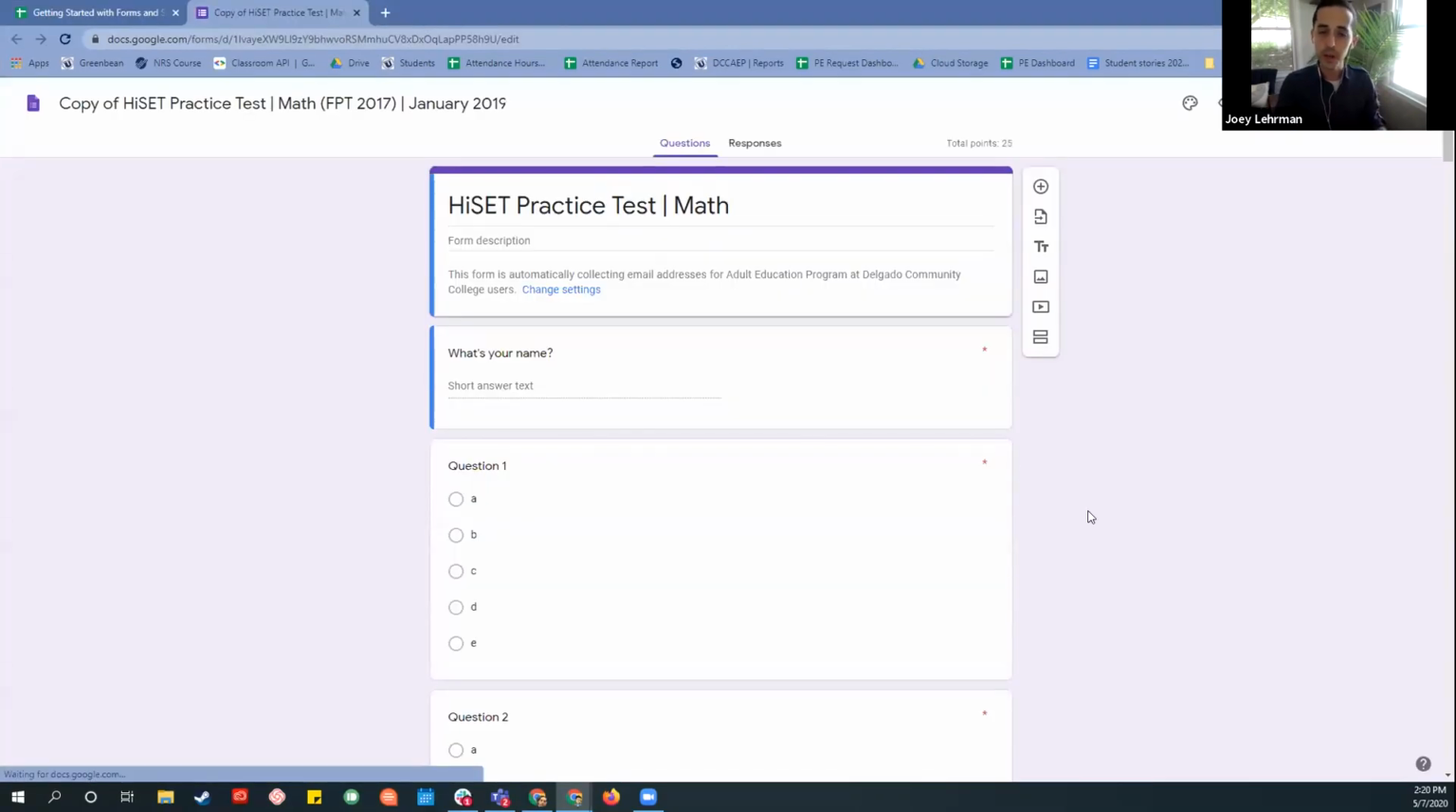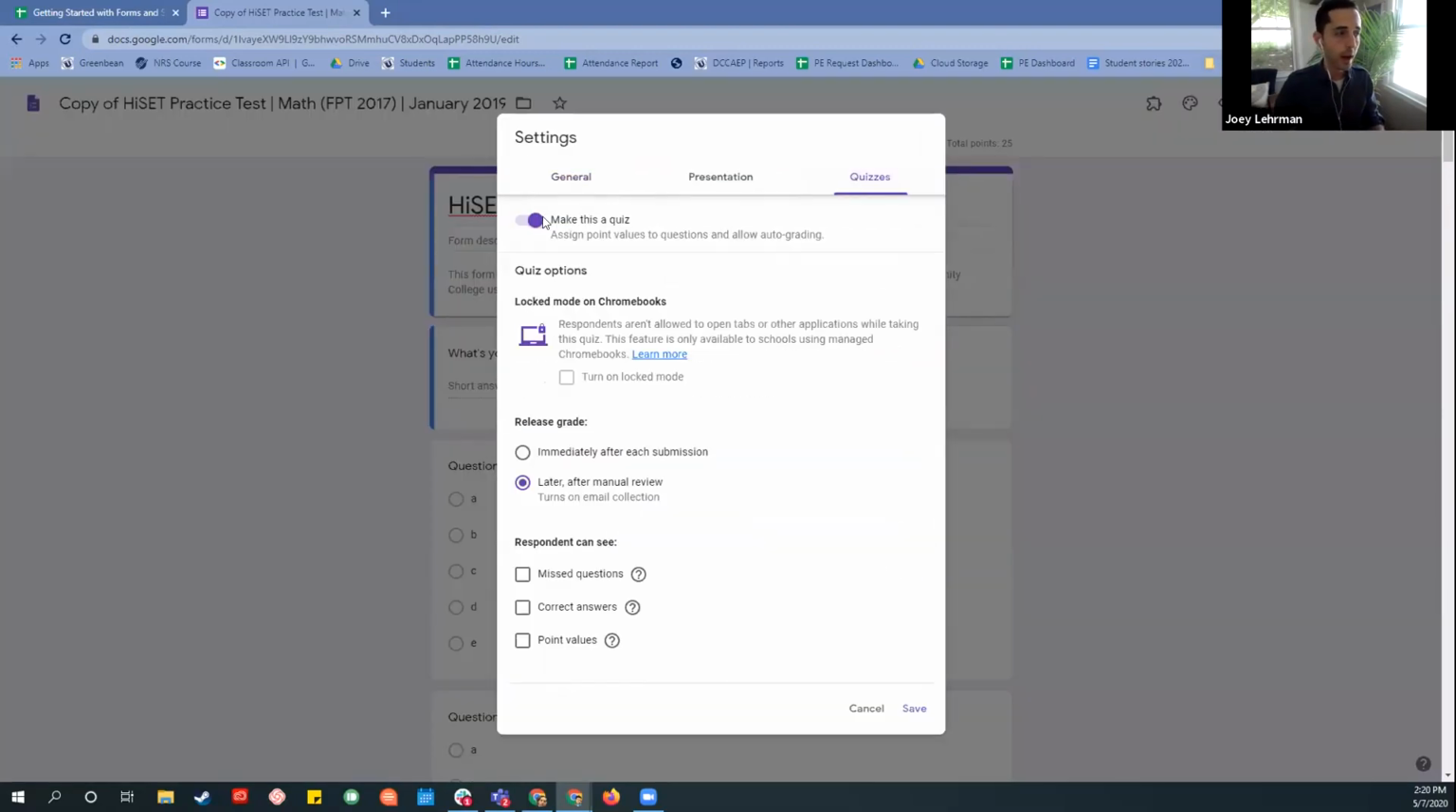So Google Forms is great because it can be used for a survey, which I'm going to show later on today, but it can also be used as a quiz. So if you click into this cog in the top right, I can select make this a quiz. And I make sure that the grade does not get released immediately.